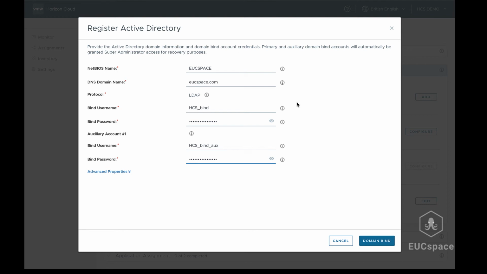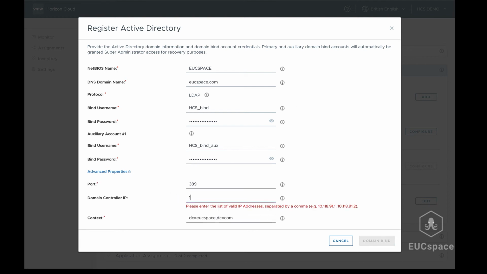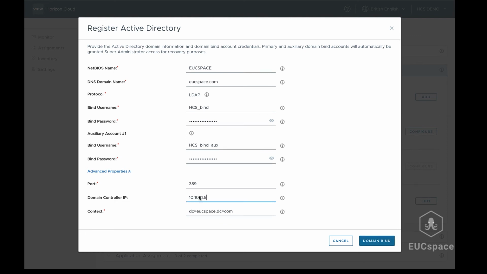Click the Advanced Properties. Specify the port if your setup uses a non-standard port. The domain controller IP will be used for the initial setup, but remember that the domain and join accounts will cycle through your AD controllers once completed, and may not be confined to just this one IP if the VNet has access to more AD controllers. The context can be used for limiting the deployment scope and objects, but make sure you use a context that includes all the objects that you need for your deployment. We can now do a domain bind.